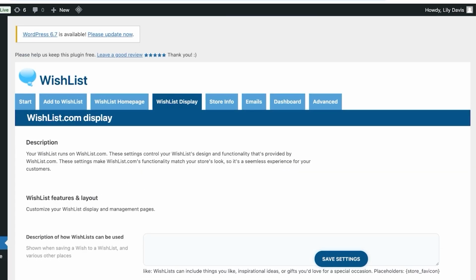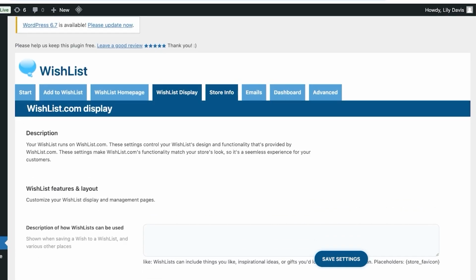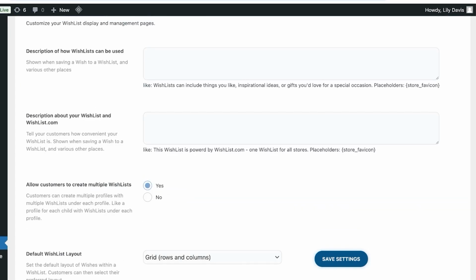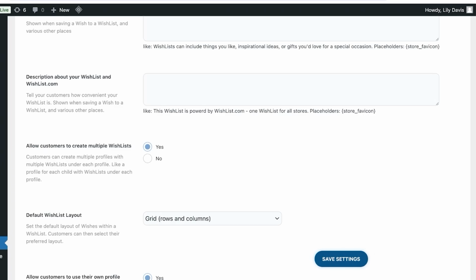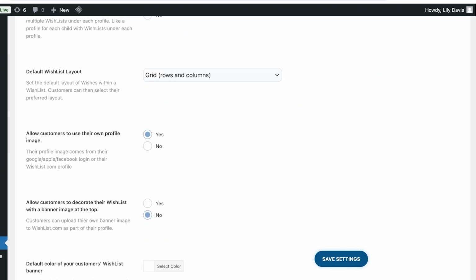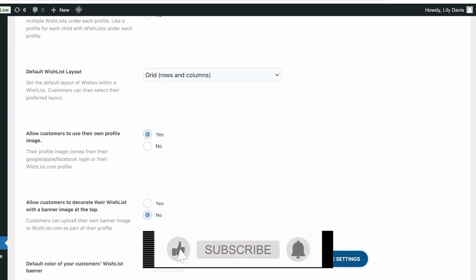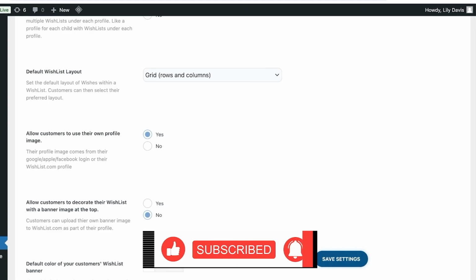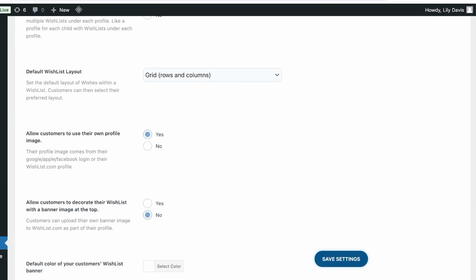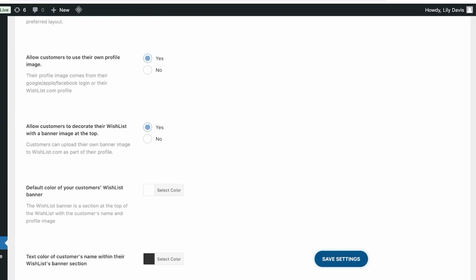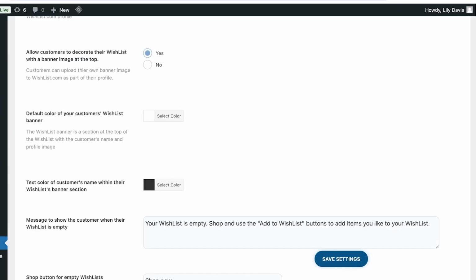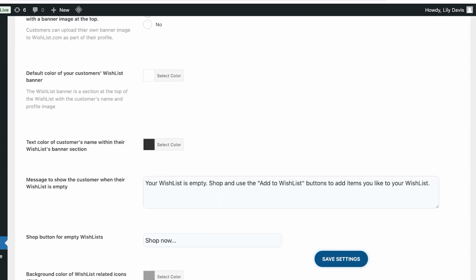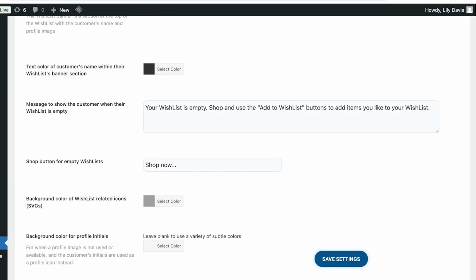You also have your wishlist display that can be customized over here. This includes customization of customers to create multiple wish lists. You can also let customers create their own profile image. If you want them to decorate their wish list with a banner image on the top, by default this is selected as no, but you can turn this off for more customization for your customers. Then you also have the default color of the banners as well as the message to show when their wish list is empty. And then you also have a shop button for empty wish lists.